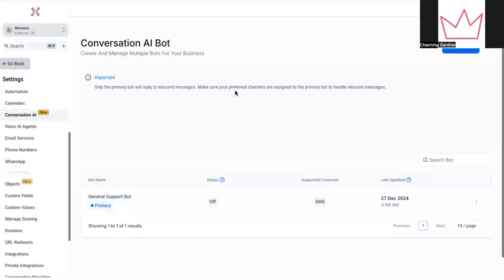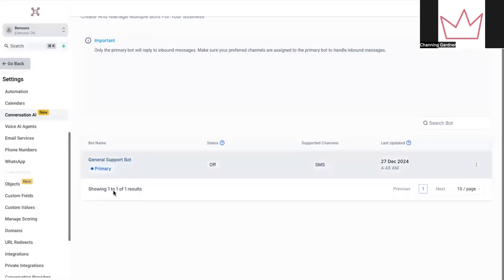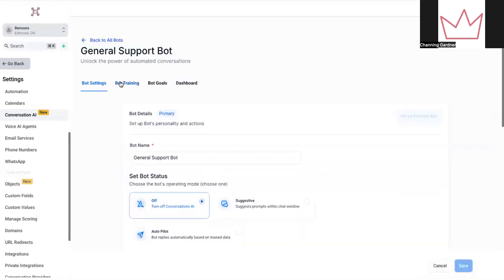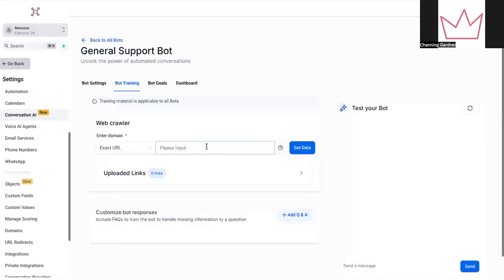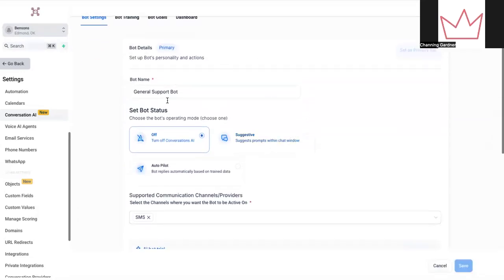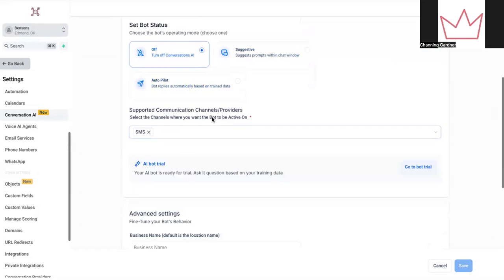I am going to give a walkthrough of the property management snapshot or conversation AI bot. This is a general support bot that has already been trained. All you simply need to do is drop in your website links here, upload any frequently asked questions here. And this will also auto train itself once you get it going. And then you'll also just decide what channels you want the AI bot to talk on.